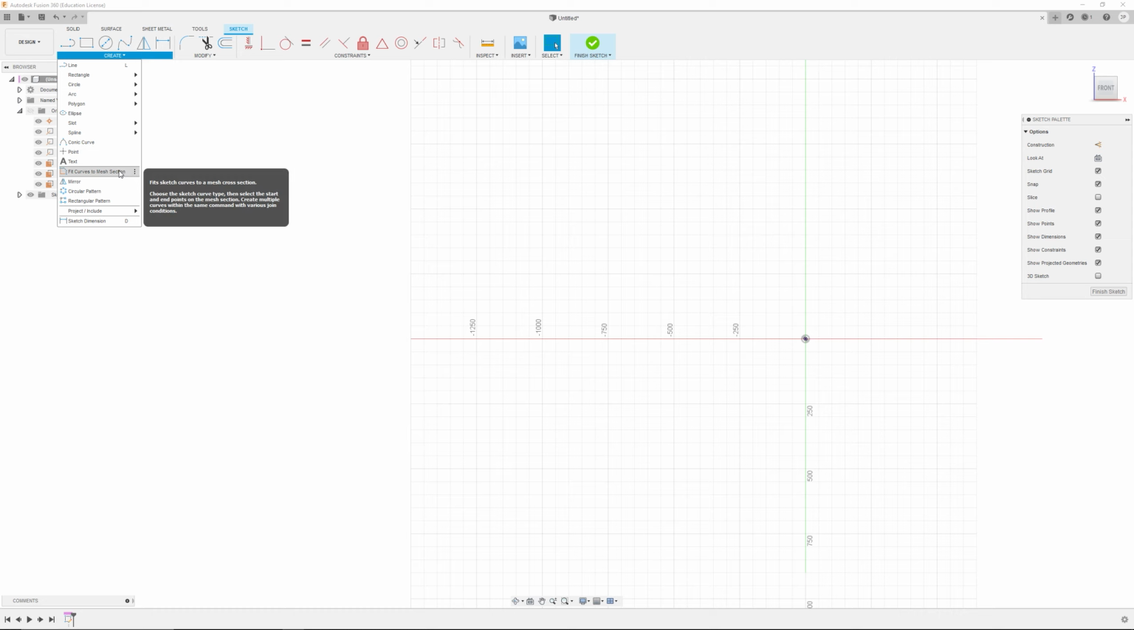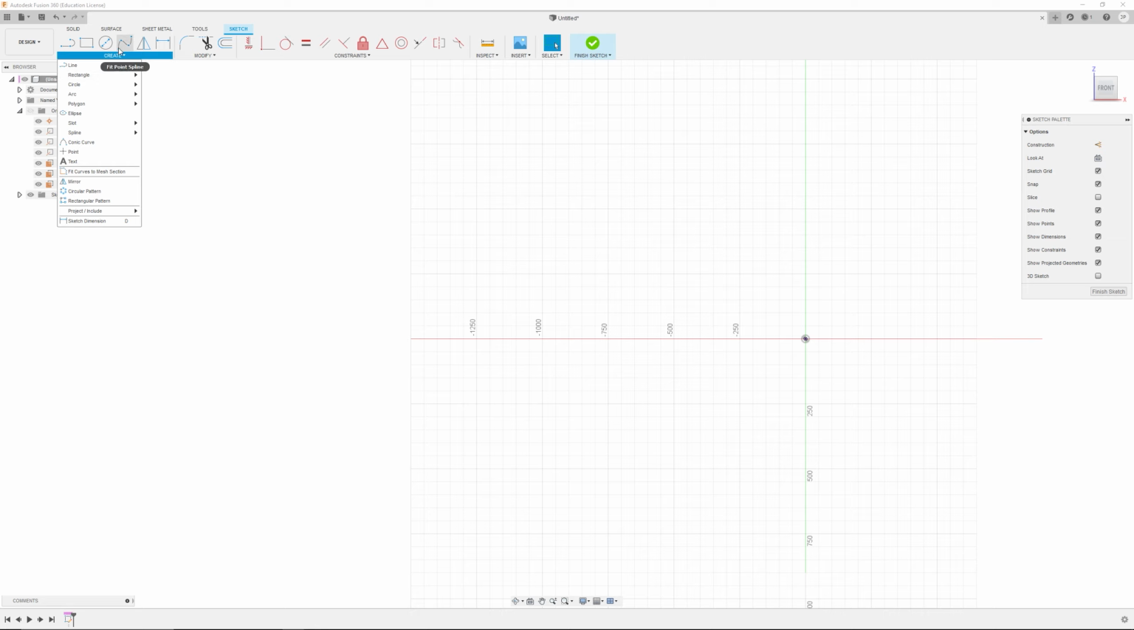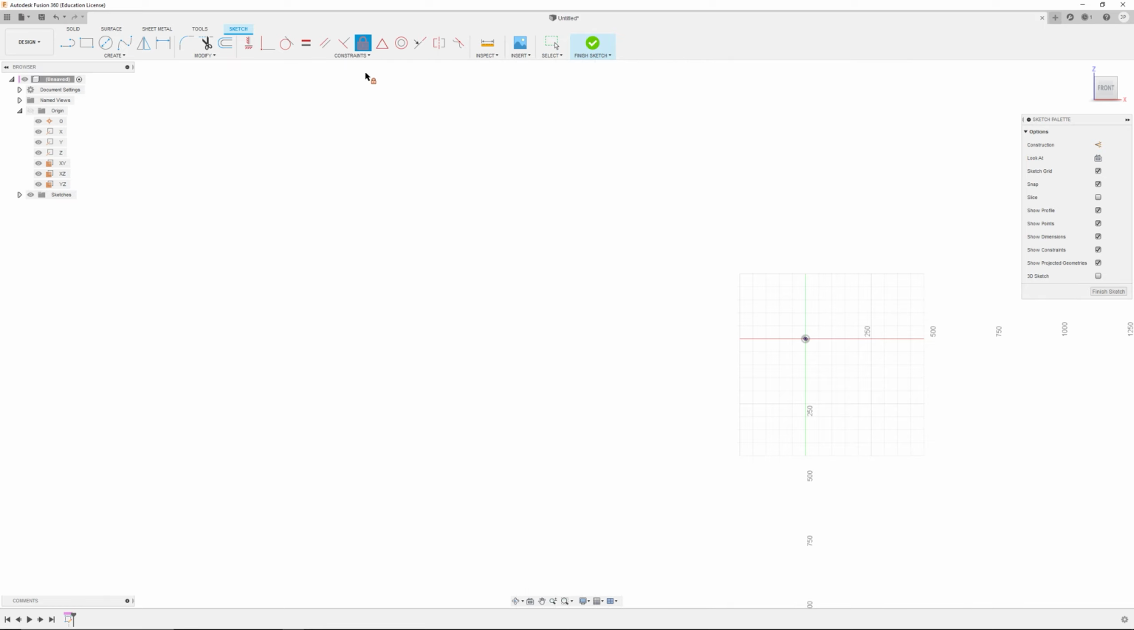Not going to talk about that one. We don't really use that. Mirroring I've already talked about. Circular patterns and rectangular patterns, I'm going to talk about those a little bit later when we talk about some of the other features, because I don't want to overwhelm you with too many new things. So for now, we'll just leave it at that with this in-depth look at the sketch tools and the modify tools. That pretty much covers everything that's in the sketching environment.